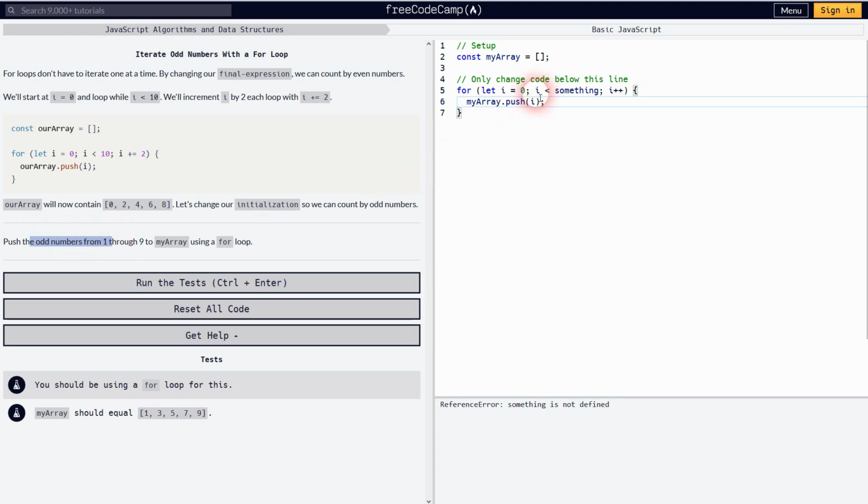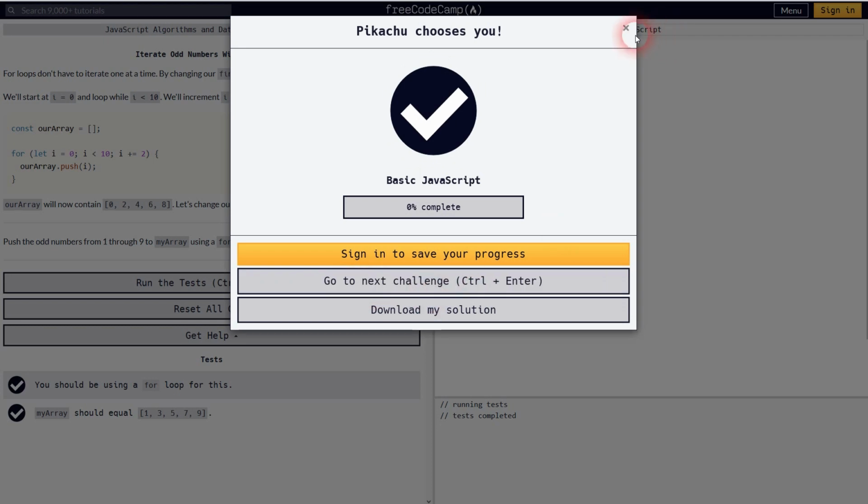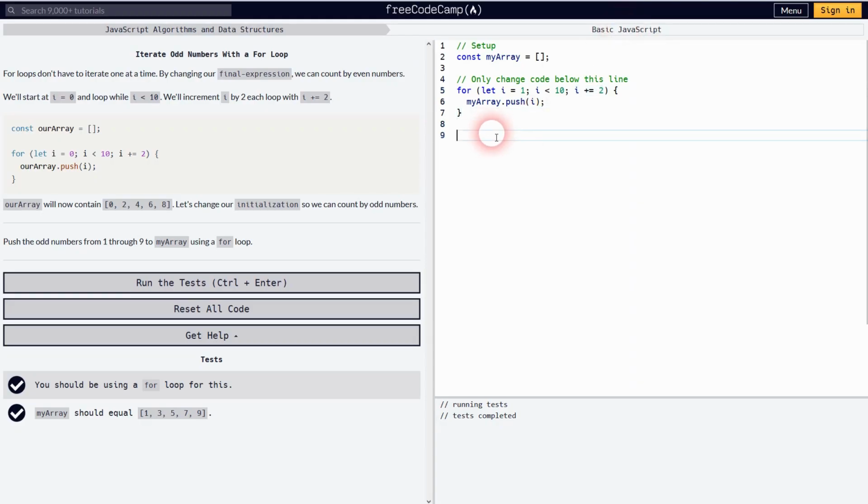Now let's check what we actually need. We need the odd numbers from 1 through 9. So our initial value for i should be 1. Final value should be 9. So smaller than 10 would work, or smaller or equal to 9 would also work. Whatever you want to use here. But we want to only use the odd numbers. So 1, 3, 5 and so forth. So we have to increment by 2. I haven't made any typos, it's correct.